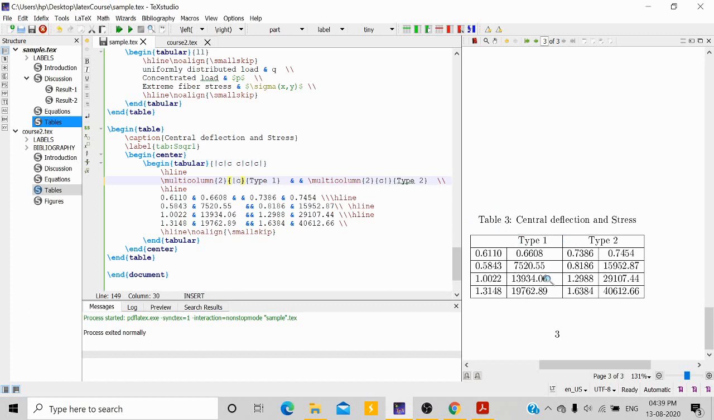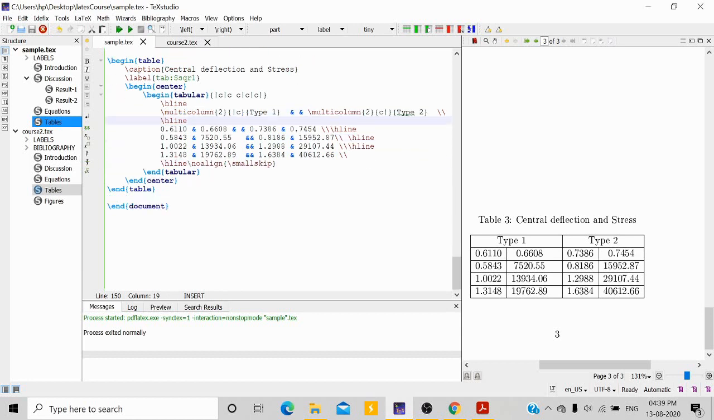Let me put center. You remember how it is written. Now you see how it will shift. Now it is at the center, right? Then ampersand. So how many columns now? 2 columns. And here 3 columns. Here 5 columns. You can understand why it is like this. So there are 5 columns, and this included 2 columns.